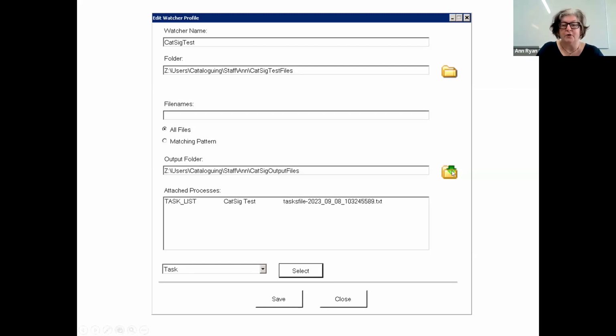Specify the output folder, where you want your changed and transformed file to go. For most of you, that's going to be the location for load to your catalogue, but for us, it's obviously going off to individual customers. Specify the task file to be used. In this case, it's our CatSig test list. Save, and it's done. It's really simple.